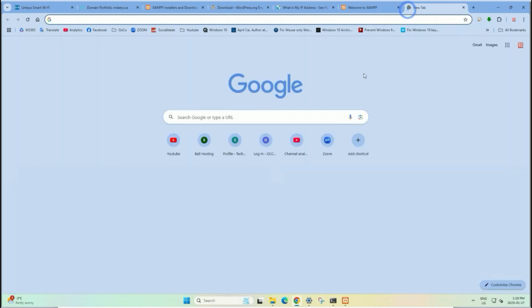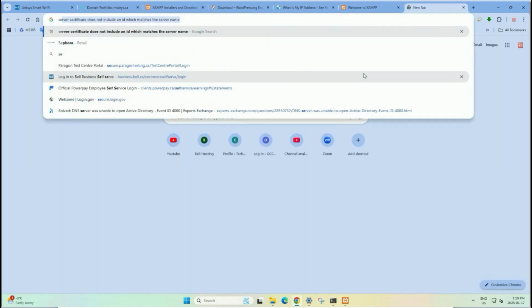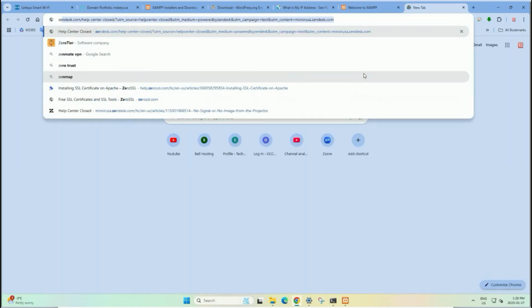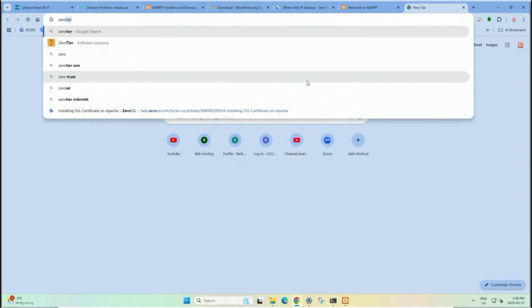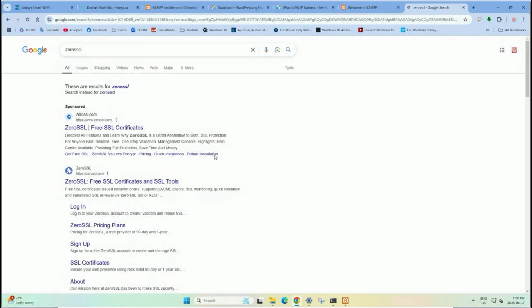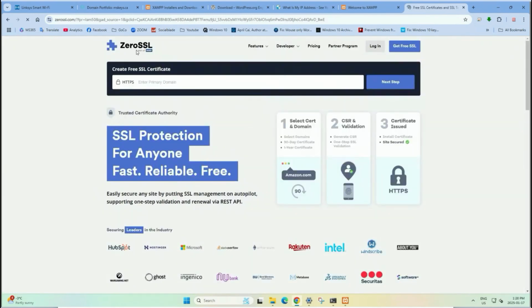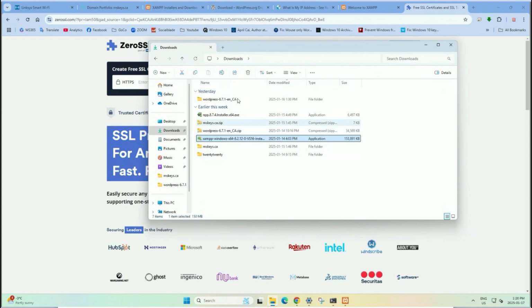I found a free license. It's 0SSL, I think. It's a free SSL certificate. You just get your free SSL from here and download your SSL. I already downloaded it, which is here.